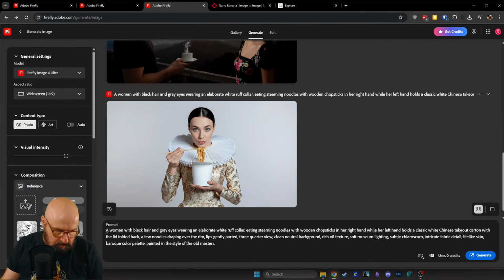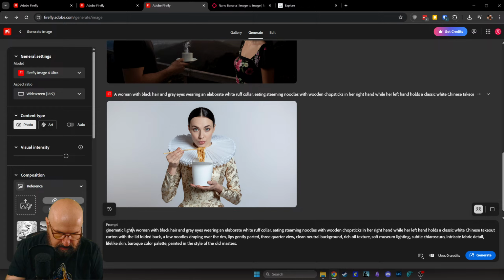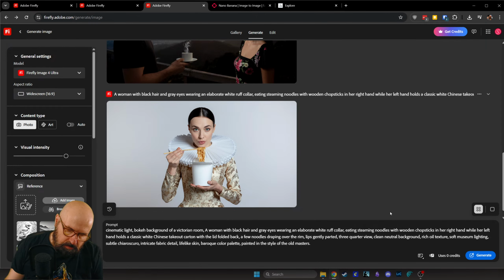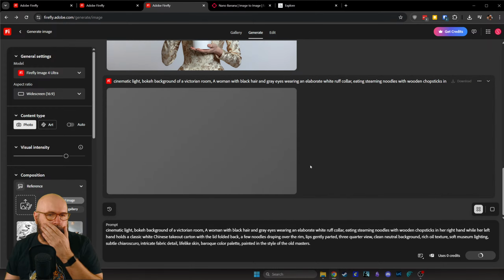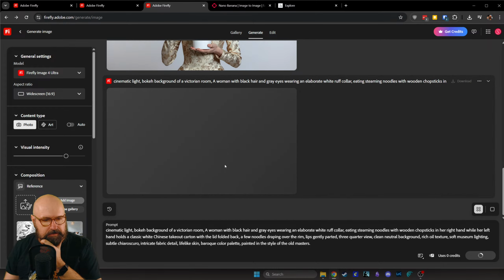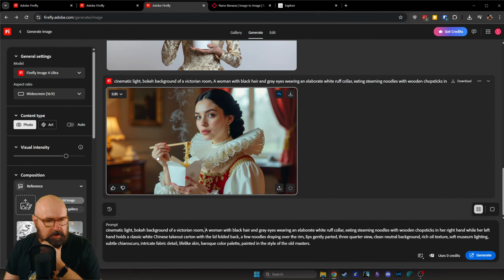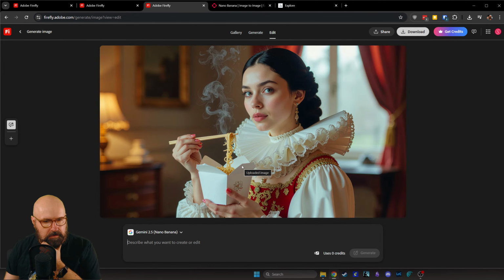Okay, 1 second. Cinematic light, bokeh background of a Victorian room, I guess. There we go. Let's generate this again. It's pretty fast though, I have to say. It's pretty nice. Oh, well, not too bad.